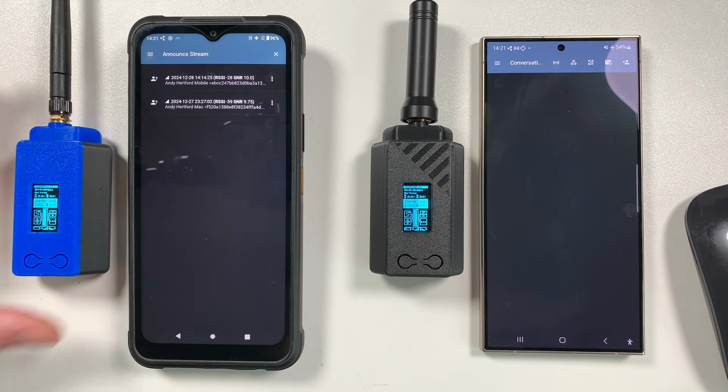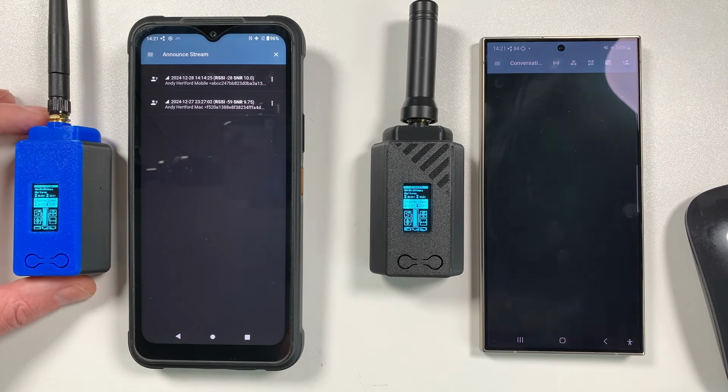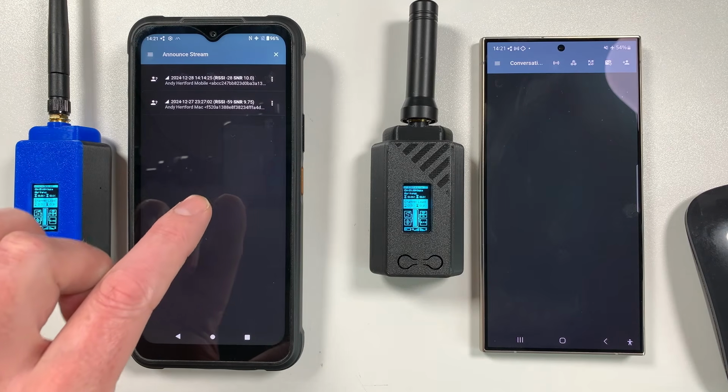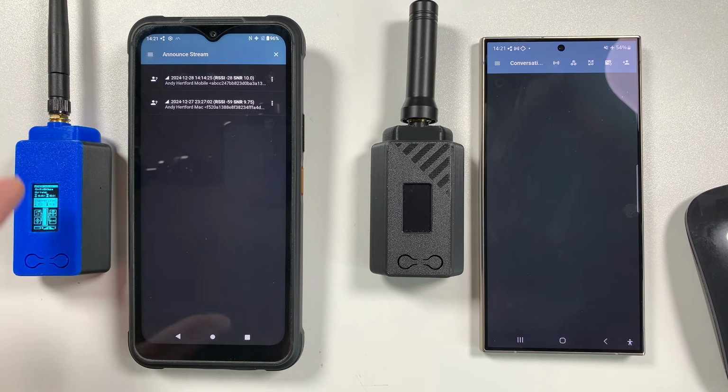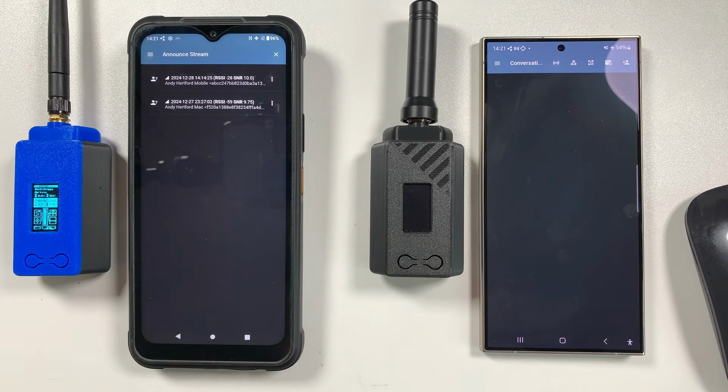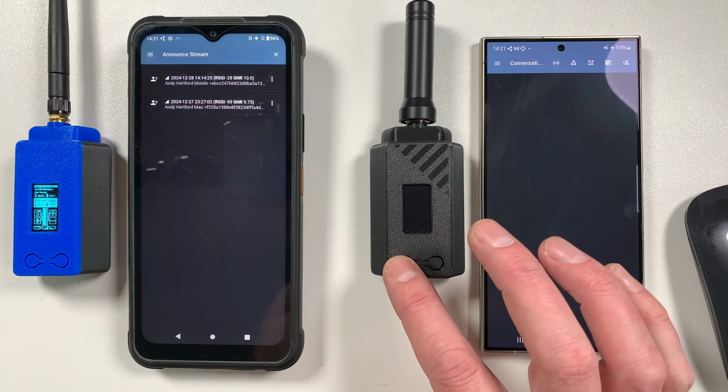So this is an RNode. It's based on a Heltec LoRa32 board. It's in a nice 0 Fox case here. Basically, that is running RNode Firmware, so I'll show you how to install that later. But for the point of the demo here, we've got an Android phone which is connected to this RNode by Bluetooth. And this is running an app called Sideband, which is part of the Reticulum software suite.